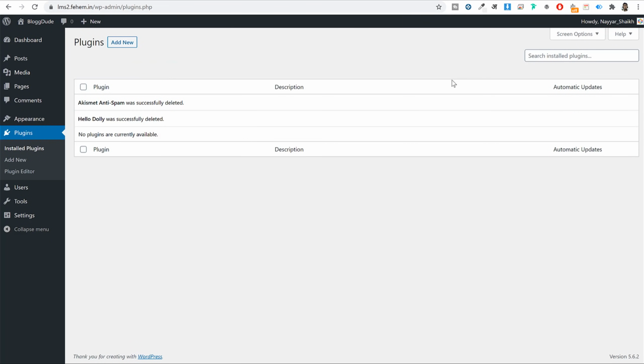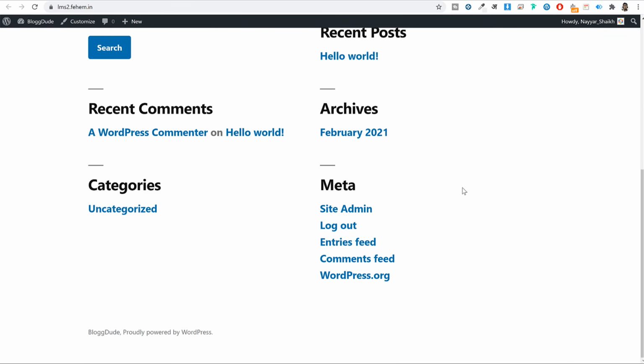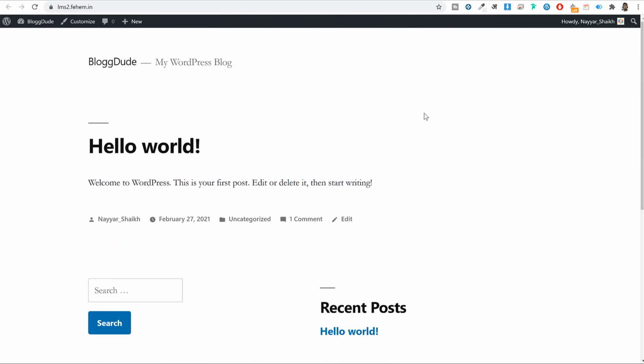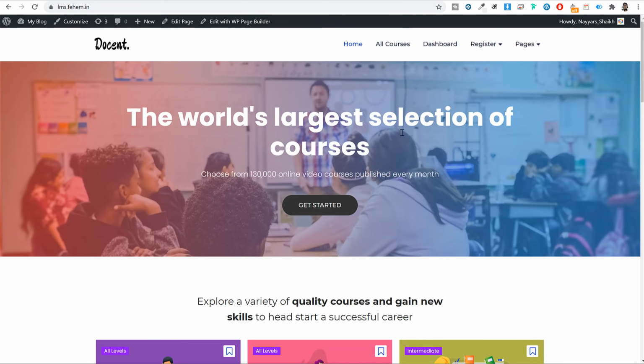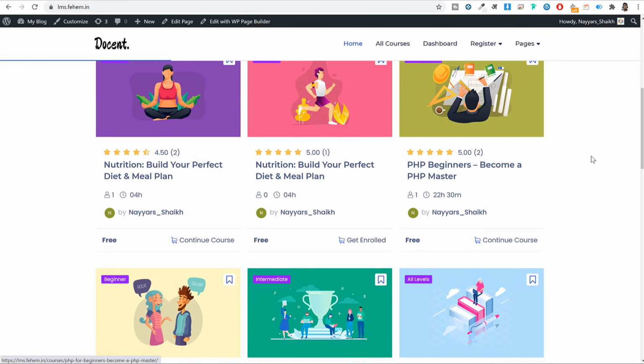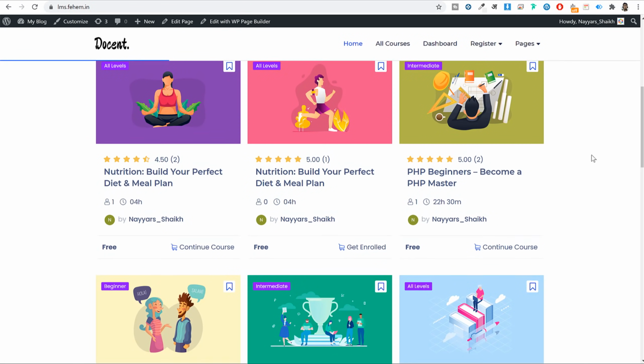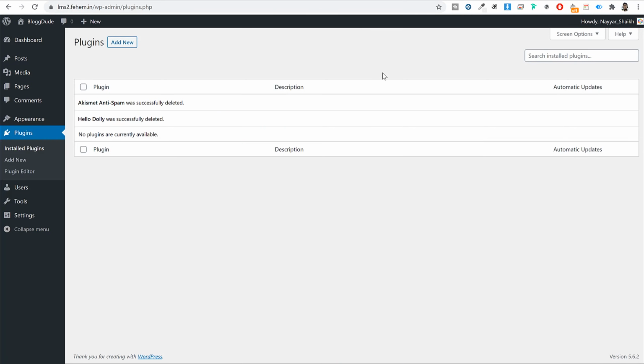Now what is a plugin? A plugin is basically a kind of software or an add-on that will add some extra features and functionalities to your WordPress website. For example, if you see this website right now, this is just a regular blog. We don't have any features or functionalities related to an online course website. So in order to add these online course features or LMS features on our website, we'll need some extra plugins. Later on in this video, we'll see how to install and how to configure those plugins.